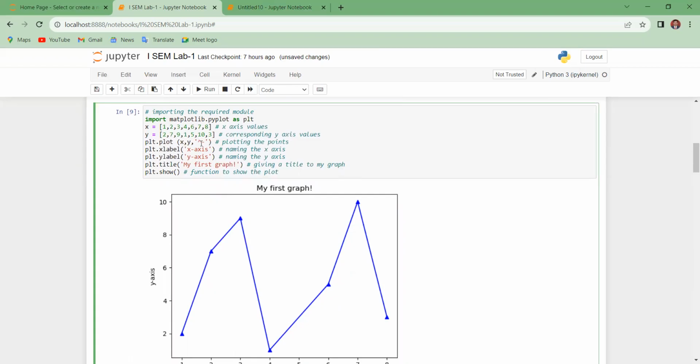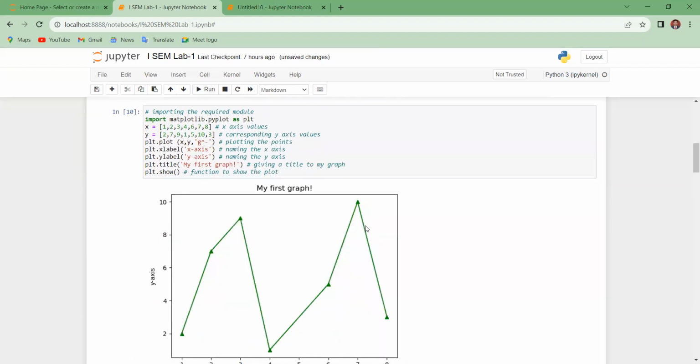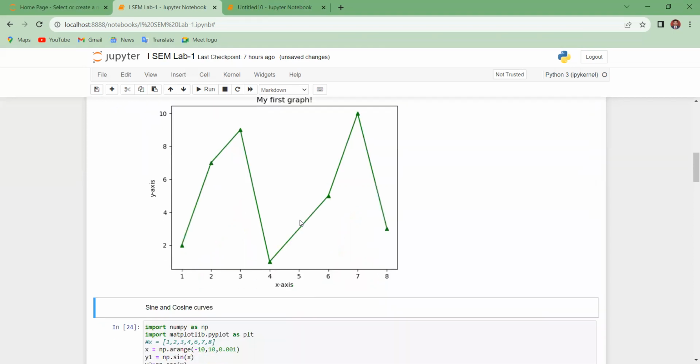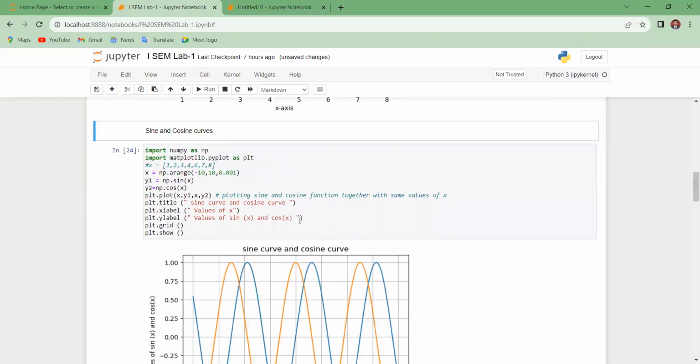Now I am changing to green, G. So it changes. So this is the line color. Line color is green. The marker symbol is an upward-direction triangle, and we are changing from dotted lines to solid line. Okay. So next I will move to another one.